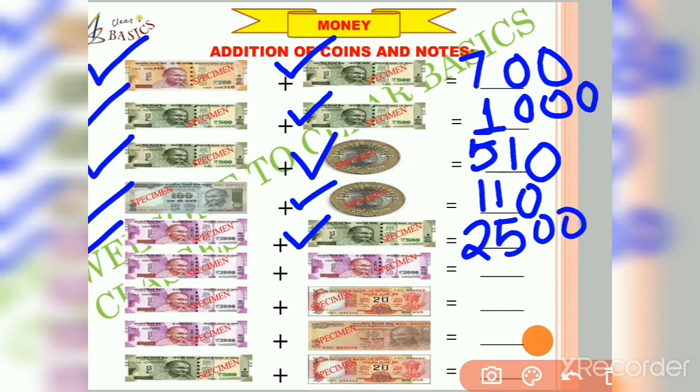Next we can see there is a 2000 rupees note. So in other words, we can say the value of this note is 2000 and we will have to add it with another 2000 rupees note. So our final amount value is 4000.